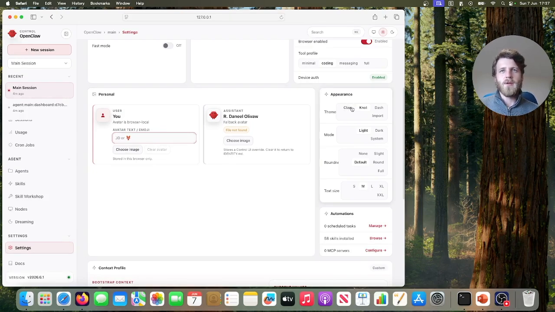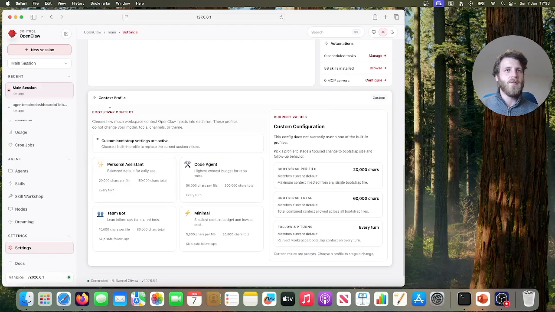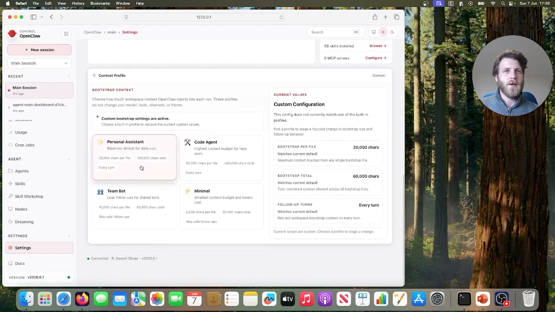We've got the appearance. Do we want a claw, a knot, a dash? Okay, so these are just kind of UI preferences: light or dark, roundness, full roundness, as you can see the edges there, or none, or slight. I'll leave it as default. And then we've got our context profile down here: personal assistant, code agent, minimal, team bot, customize. Custom bootstrap settings are available, and custom configuration.